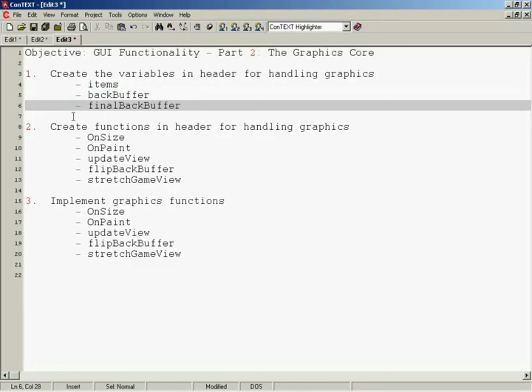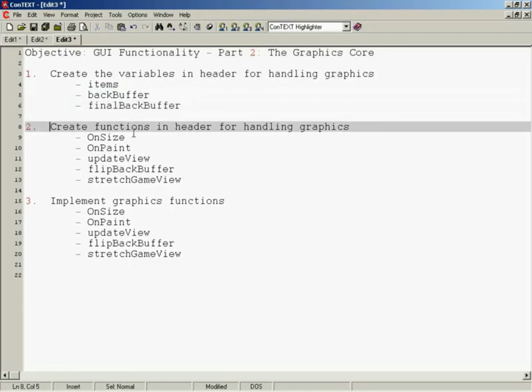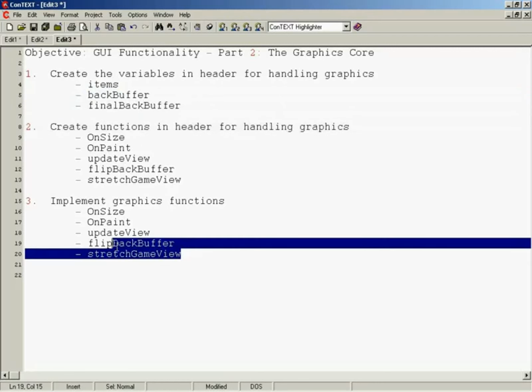And the next step, we're just going to create the functions in the header, just prototype them out. So we have the on-size, on-paint, update view, flip back buffer, and stretch game view. And then finally, we'll just implement them. And these last two, we're going to copy and paste from our Evil Monkeys and make a few little changes, and then everything should work fine.